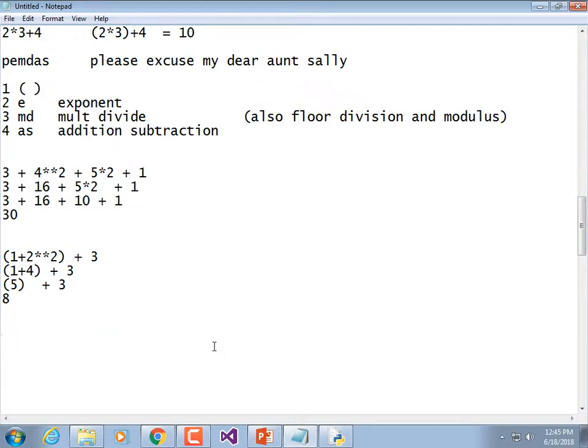Okay, so that's PEMDAS, P-E-M-D-A-S. Just remember that not all languages support exponents, but they all support all the rest. Not all languages have a floor division, but they all have a modulus.